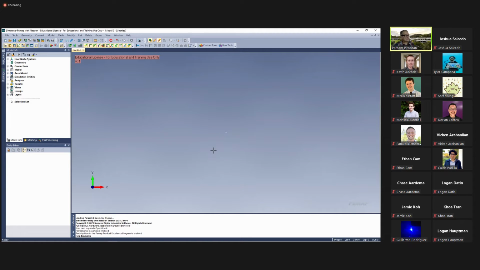Let's go through this simple two-dimensional truss problem. I'm going to create the node first. I need to first create the geometry. And to do this, you go to model.